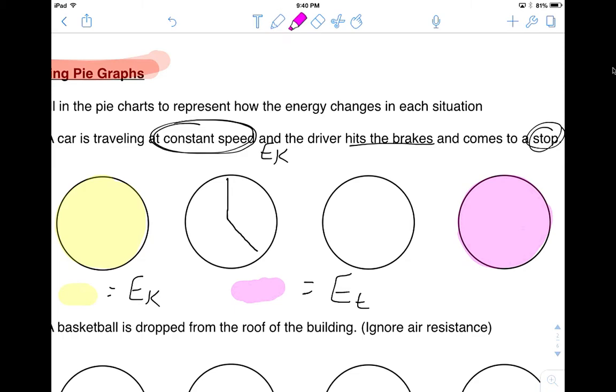Some of my energy changes from EK into ET. And then as I go along, I've got even more ET and even less EK until eventually it is all ET.